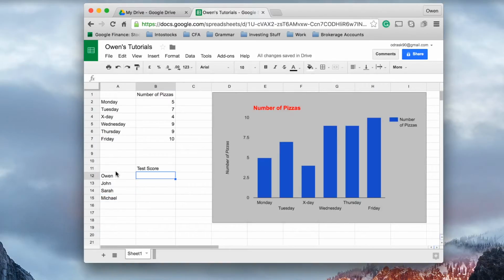And we all get a test score out of 10. Let's say I get 6, John gets 7, Sarah gets 8, and Michael gets 9. And that's a score out of 10. You can see I just typed the numbers in and pressed enter, and then moved down to the next one, typed it in, pressed enter, all the way to the bottom.